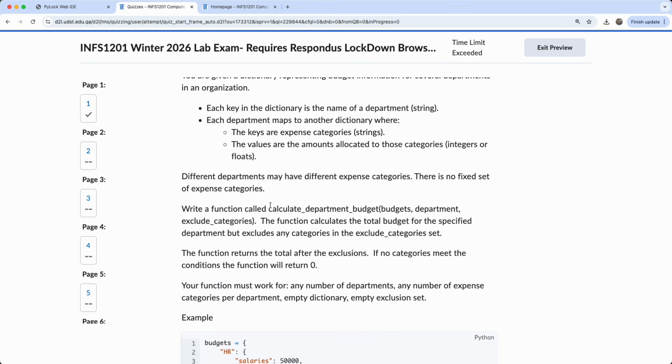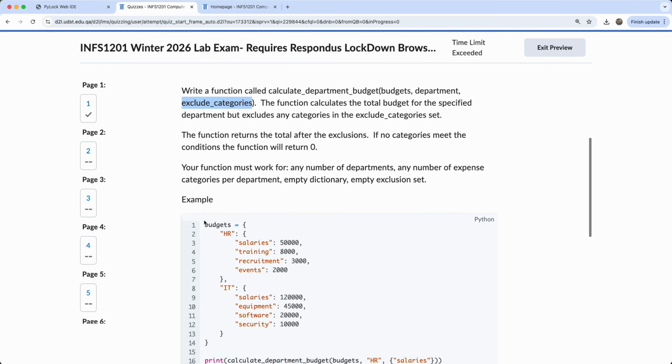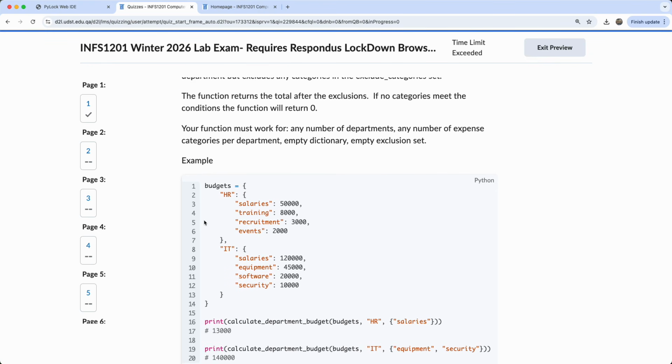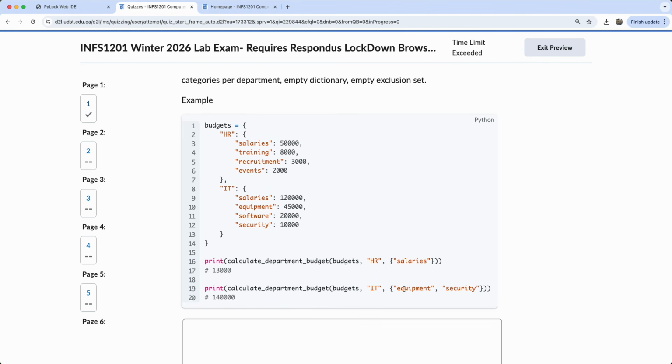It goes a little bit further. We're supposed to write a function called calculate department budgets that takes budgets and departments, but here's the trick. It's got an exclude category. So in other words, you don't just add up everything, because that would actually have been a little too easy, since at that point it was really just a sum of the values. It required one extra item, which in this case is that when we add up everything for HR, we wanted to exclude the salaries, and for IT we were going to ignore the equipment and security. It also happened to give us a set, which is good because we had no other sets in any other questions.